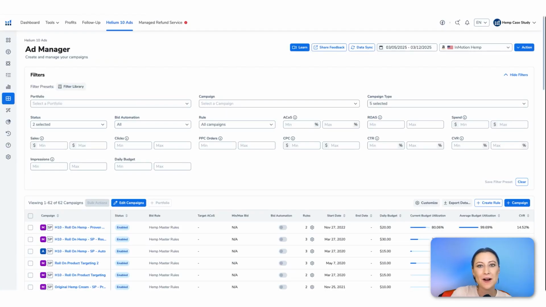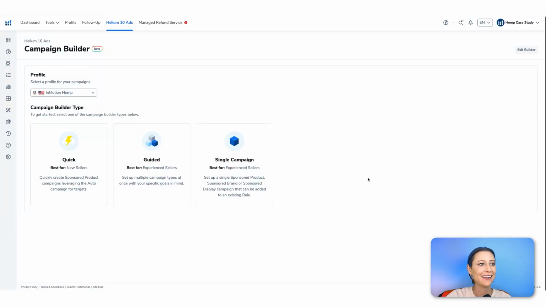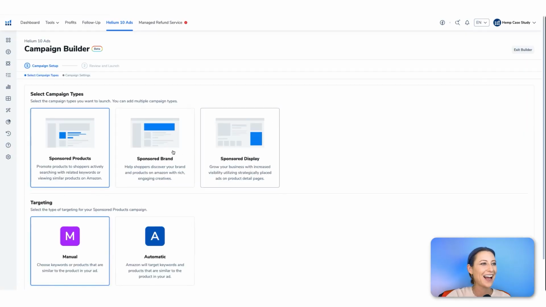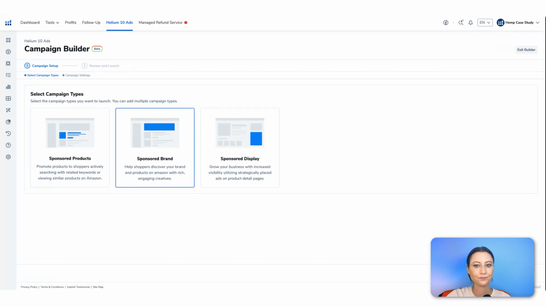All right, so we walked through that process with ad console. We can now take a look at Helium 10 ads again, but it's still really simple. The biggest difference is, maybe we're not going to go to quick setup because that's a different type of ad. This one's a little bit more advanced. You have to have great creative. You are typically brand registered. There's a barrier to entry here. We're going to go into single campaign, best for experienced sellers. Guided campaign does also offer this, but I'm going to do single because I feel pretty experienced after that video. We're going to create a sponsored brand ad.